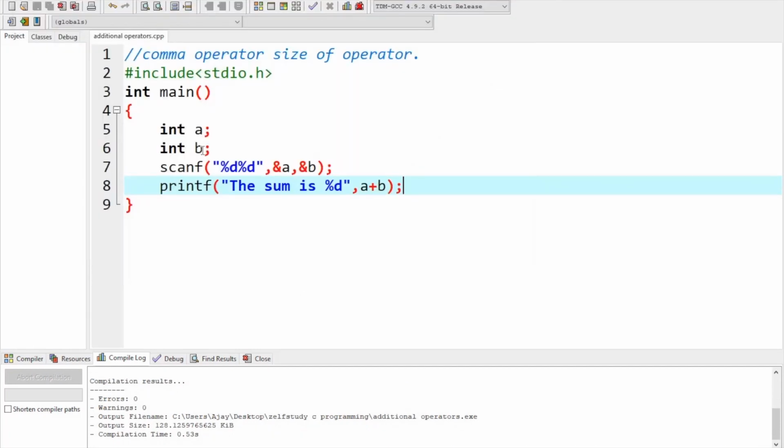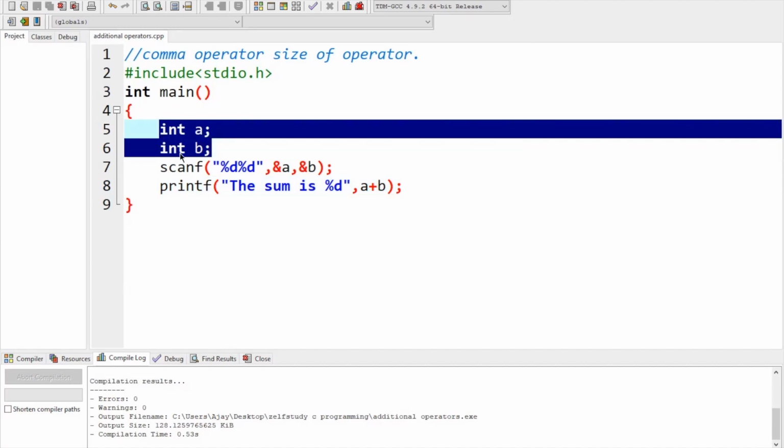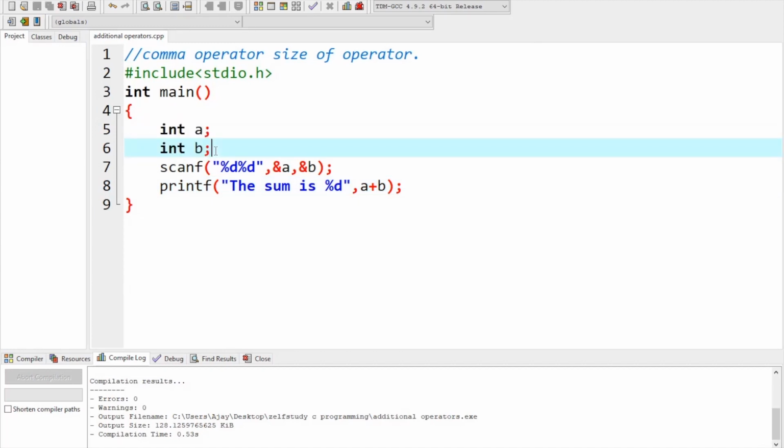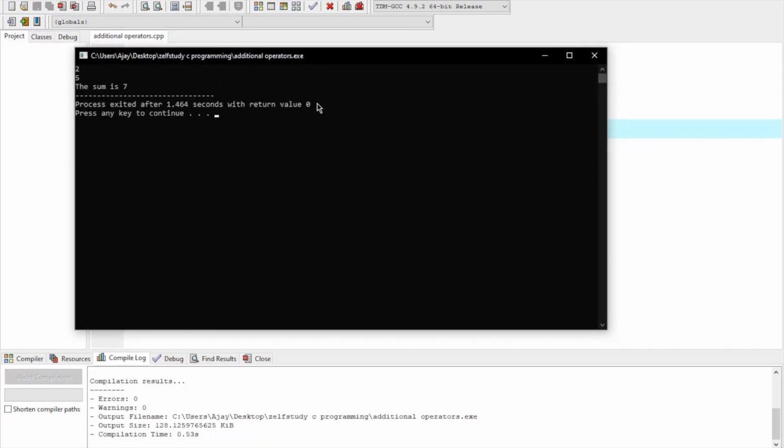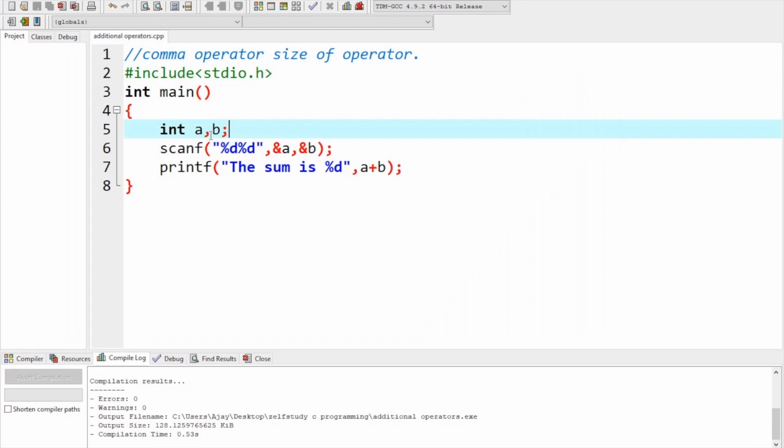So give two inputs, the sum is 5. Alright. So we are declaring a and b in two different lines. Instead, we can keep a comma and declare it here, comma b. See, the same output will come now: 2, 5, the answer will be 7. Yeah. So this is the comma operator we used. The comma operator is used to combine variables which we declare. If there are multiple variables, we can define them all under the same data type and separate them using the comma operator. So this is the basic use of the comma operator.